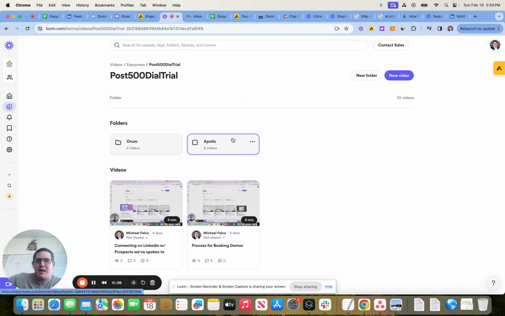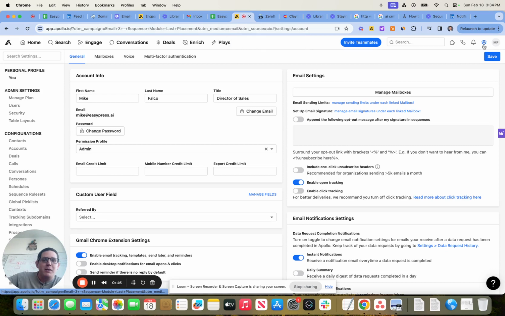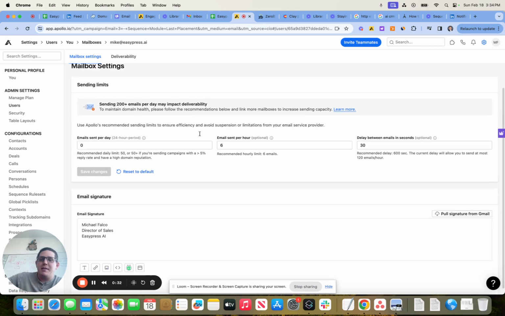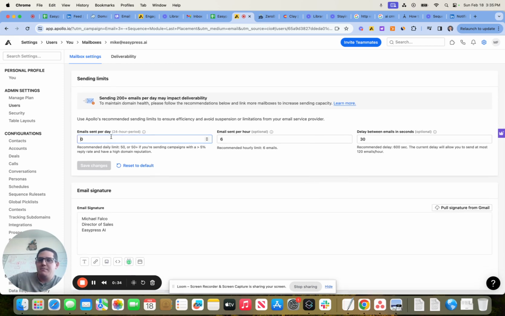Okay, so now that we have our emails configured and into Apollo, I want to really stress something here. We do not want to send emails out from our EasyPress.ai email. So, what I need for you guys to do here is ignore that. I need for you to come to your EasyPress.ai email and I need you to click into that. I then need you to set emails sent per day to 0. Okay, everything else is 50 as we discussed in the last video.